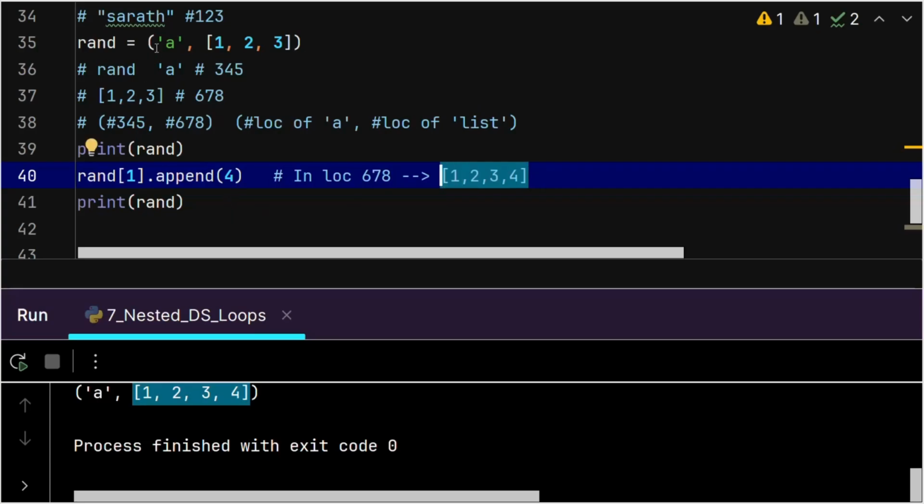Why is our tuple not bothered? Because it is referring only to memory locations. Whatever is there in memory, I'll just return. That's not my problem. So when I print it, it is just returning what value I have at 3 4 5, which is A, and what value I have at 6 7 8, that is 1 2 3. Not 1 2 3, we updated, right? It is 1 2 3 4. Got it. Okay.